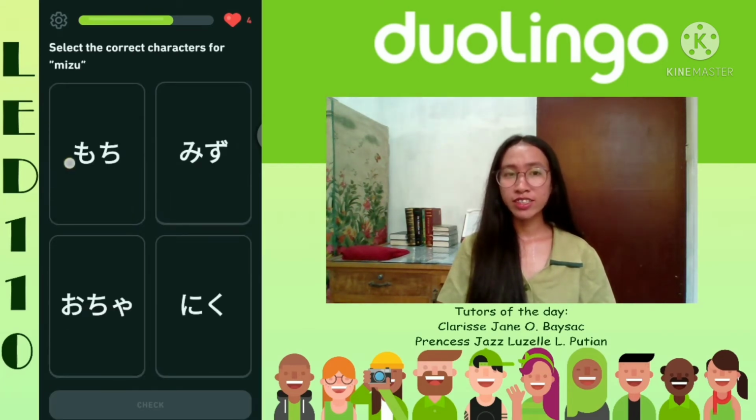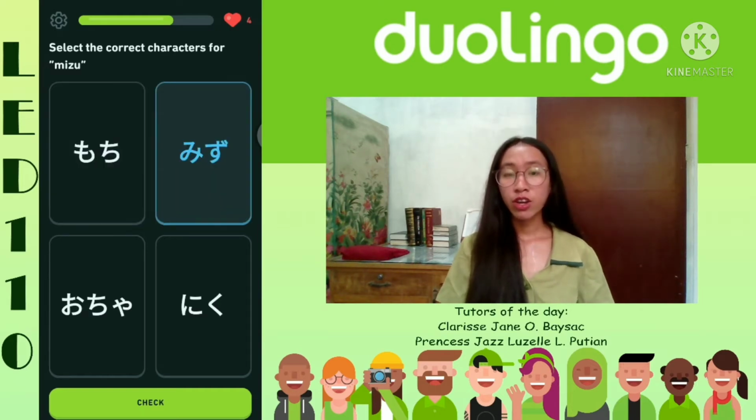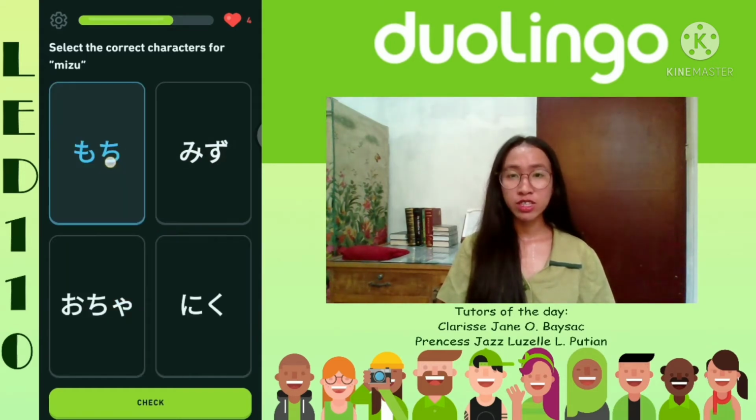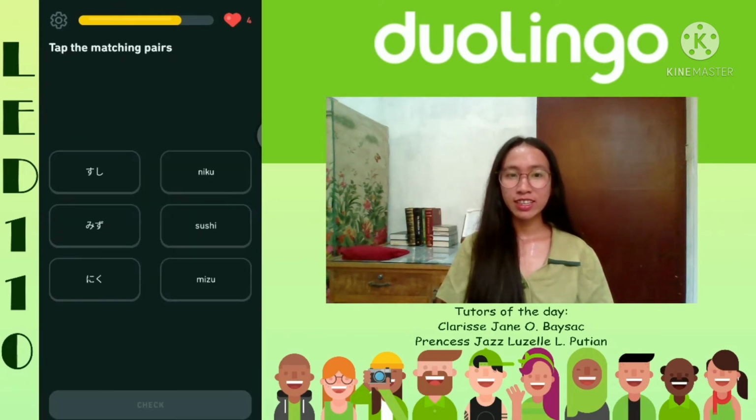Select the correct characters for Mizu. Since there are a lot of quizzes that show what Mizu is, I know that we can answer this one correctly. If you are sure with your answer, please check. See, I got it right. Click the continue button. And now let's proceed to the matching type quiz.